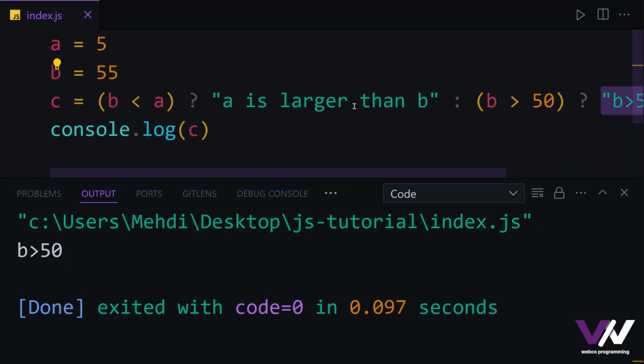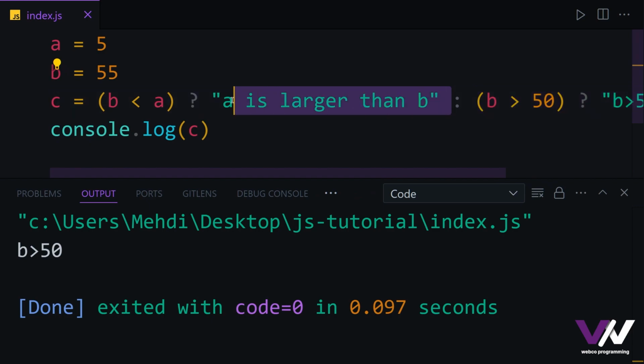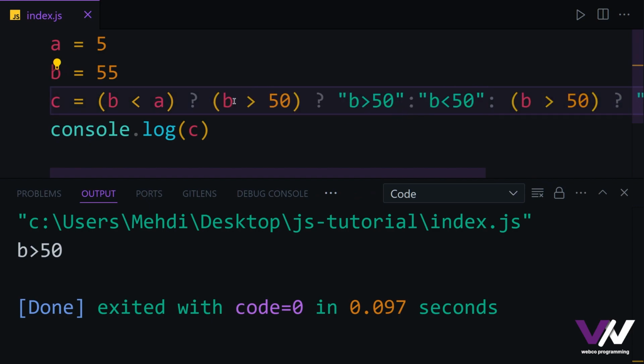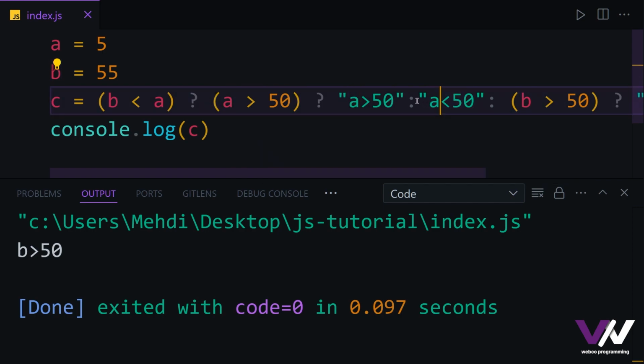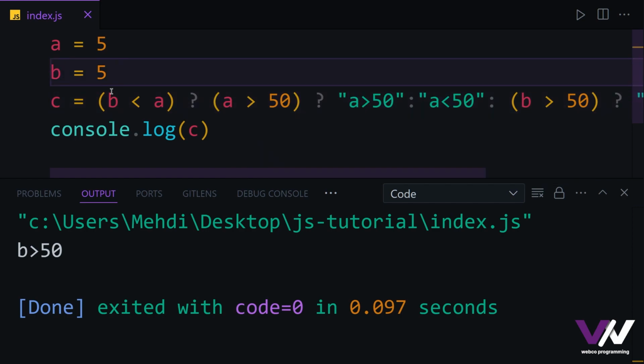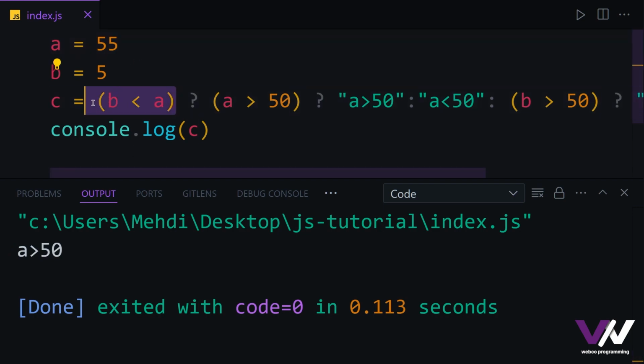And of course, you can have the same thing going on in the first part of your code, which here, let's say we want to make and check A here. And here, if B is 5 and our A is 55 and we run our code, we got A is larger than 50. Because this is true, we're going to check this part. And here A is larger than 50, and because of this, this is going to be printed.